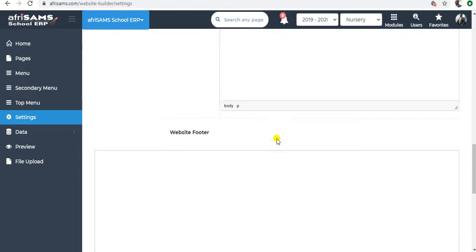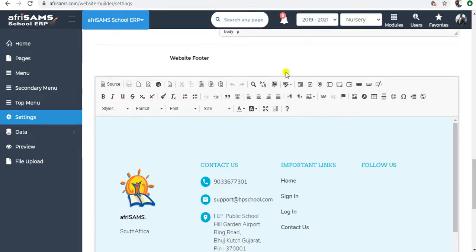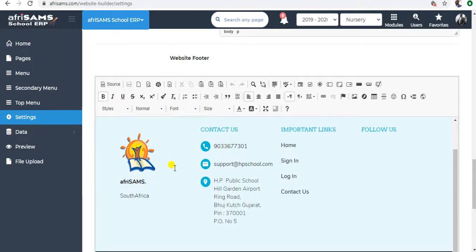Then you can edit your website footer. We have footer templates. You have footer templates that we have provided. You can edit it. You can type it straight. Just say afriSAMS demo school. Okay, you can say South Africa. You can put your name. You can put your phone number, +2700 924 2956, if that is your number. You can change your email, support@afriSAMS.com.